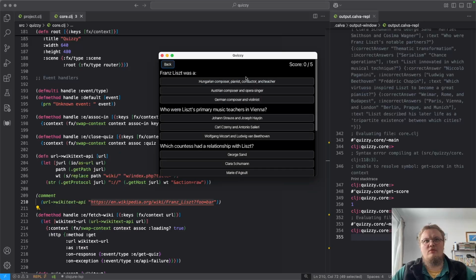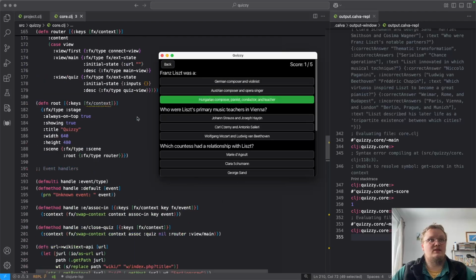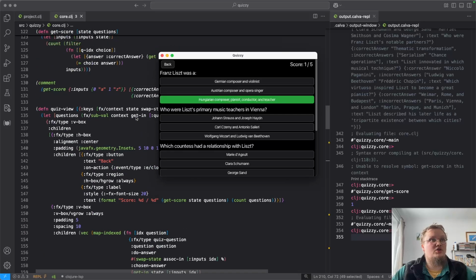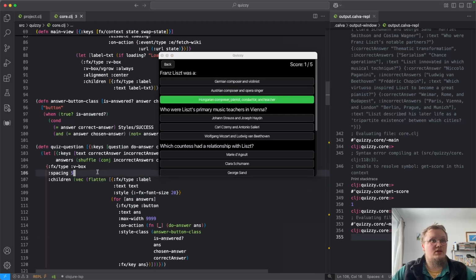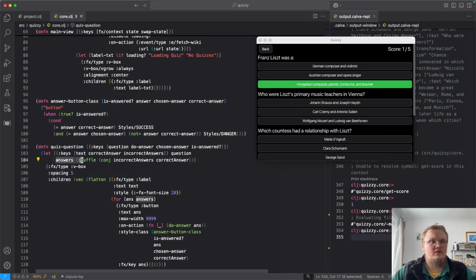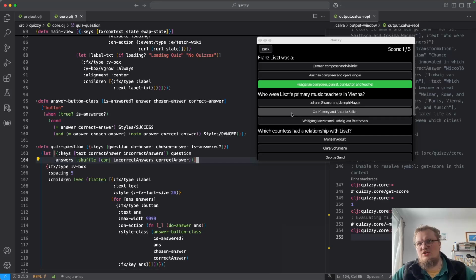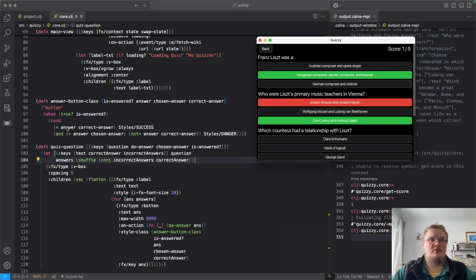So if I go through, this was a Hungarian composer. But you see, when I clicked, it's re-rendered. And because we are shuffling in the UI code here, every time this gets rendered, we reshuffle the answers. So we can fix that in a sec, but I'll just show you getting a question wrong as well. If I answer one wrong, there you go. So when we answer a question wrong, we highlight the wrong answer, but we also highlight the correct answer, because this is unconditionally saying if it's been answered, highlight the correct answer.